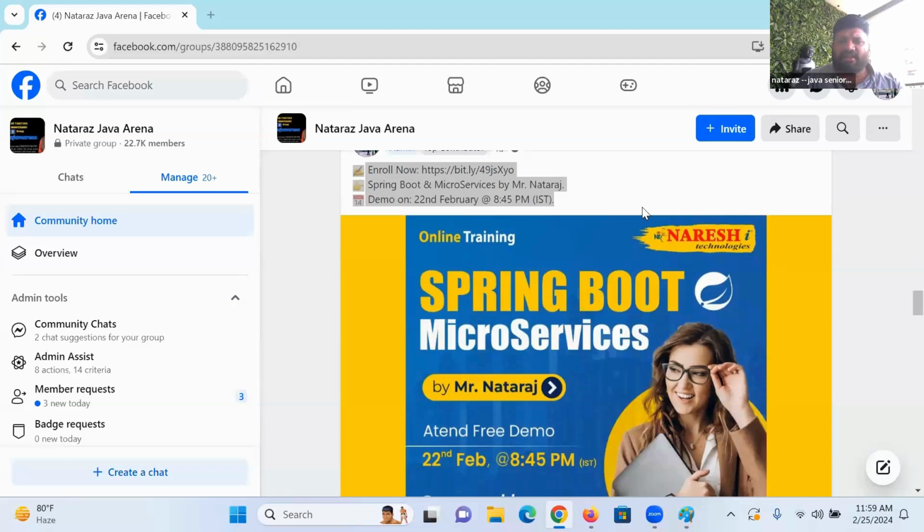Jisan Khan, if you have a gap, you can show Naresh Technology certificates. If you have a gap and you don't want to claim experience, then you can say Naresh IT training as the gap filling element.